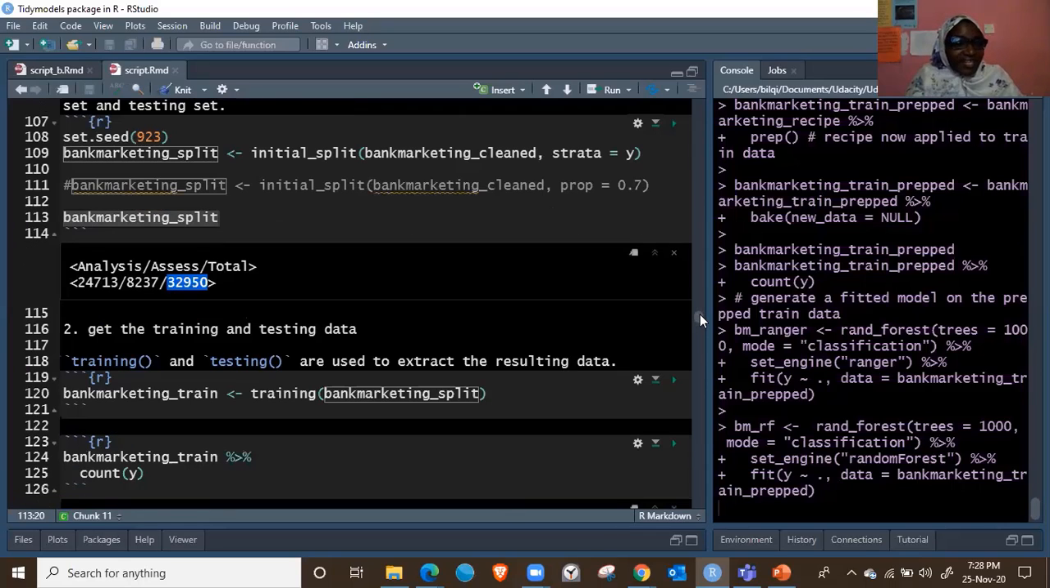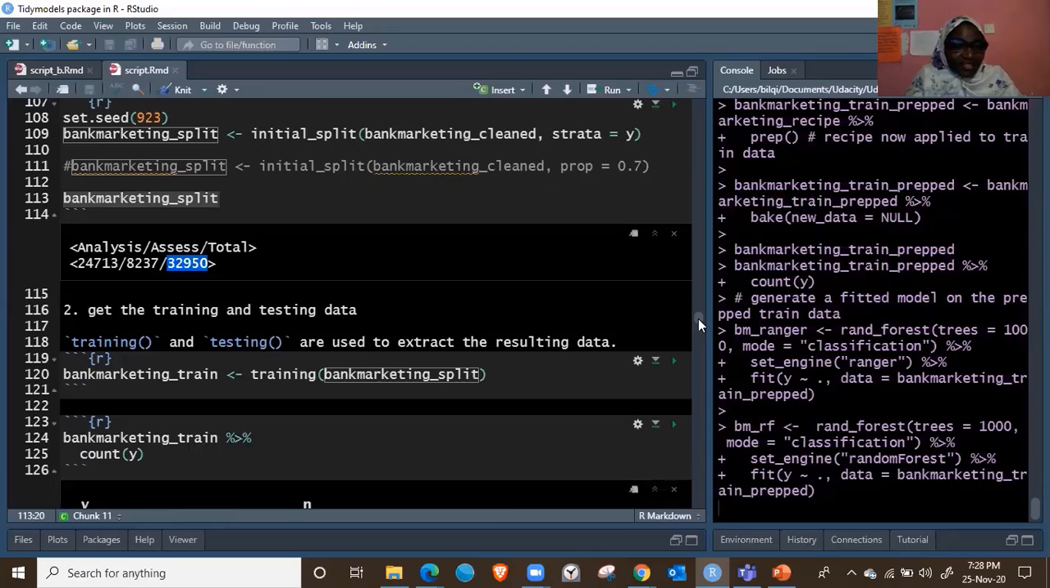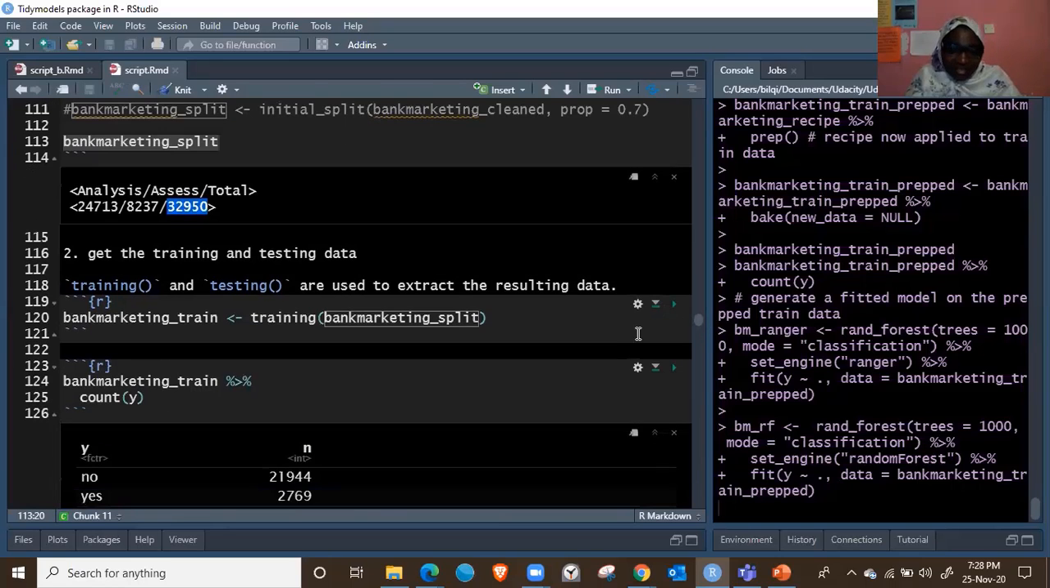So the next thing is we want to extract the training and testing data set. If you don't have any clue about where any of these functions are coming from, you can go to your console, put the question mark, and just put the name of the function there. So the first function that we're going to use to extract the training data is the training function.